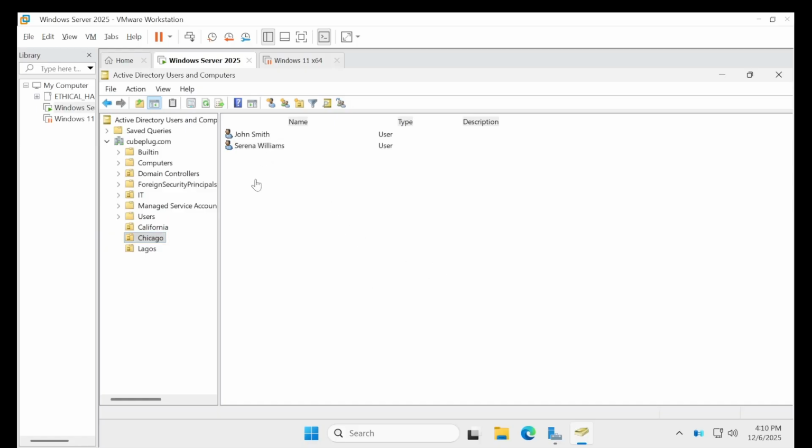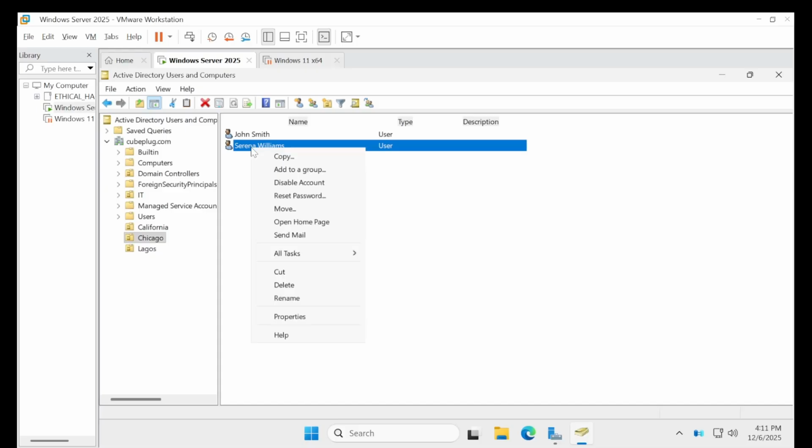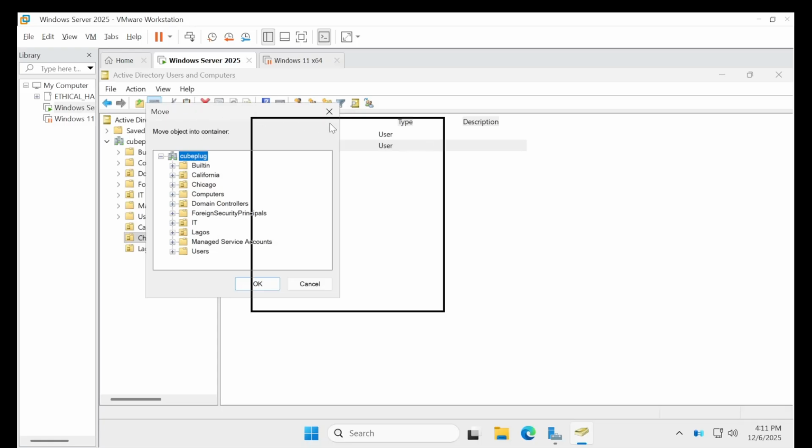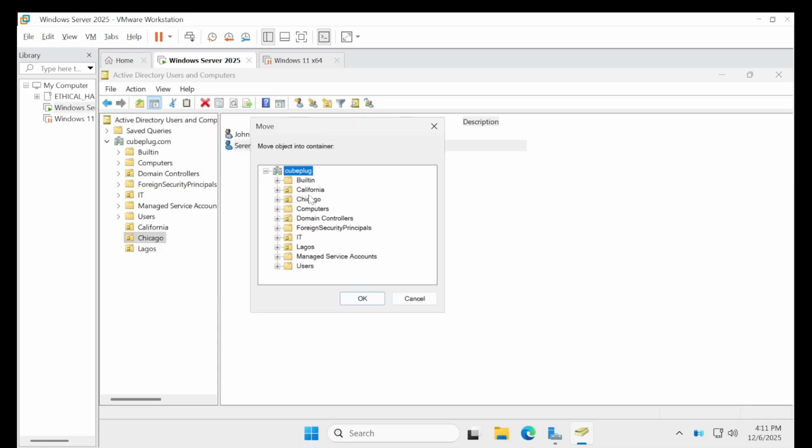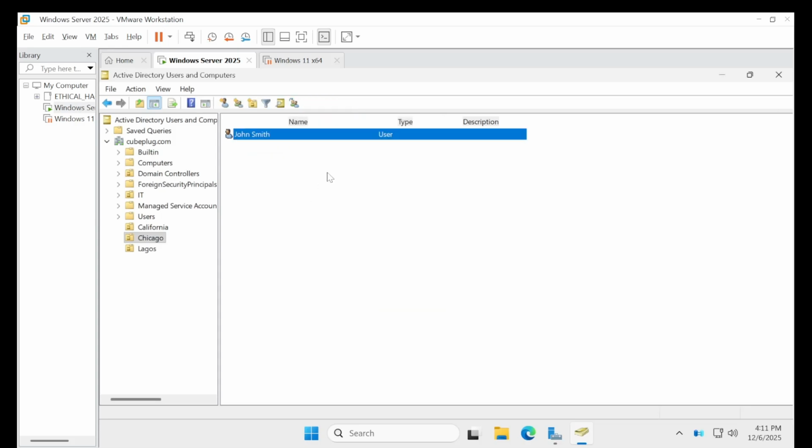So there is one interesting move that we're going to do now. Serena ought to be in the California or the Lagos office. So let's choose the California office. We're just going to right click and click on move. If you see the containers, there is California, where we want Serena to be. So you just say OK, and you can see the user is no longer here at the Chicago OU. If we check California, here is Serena Williams at the California office.